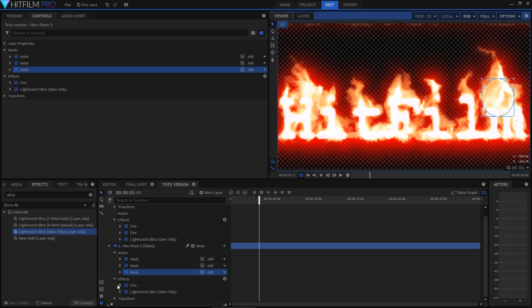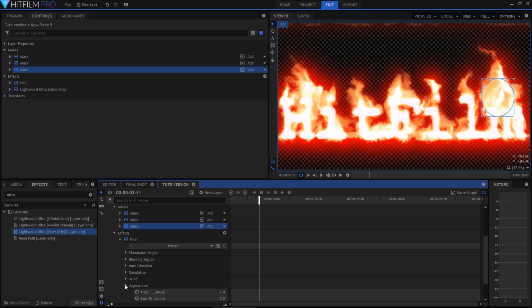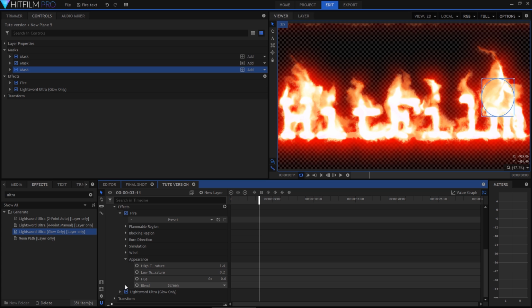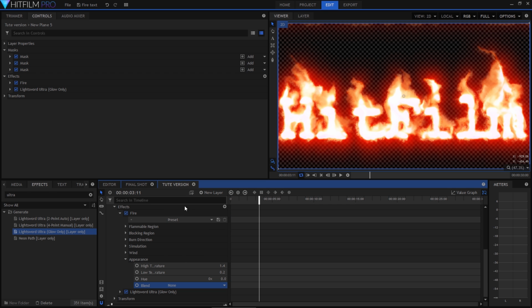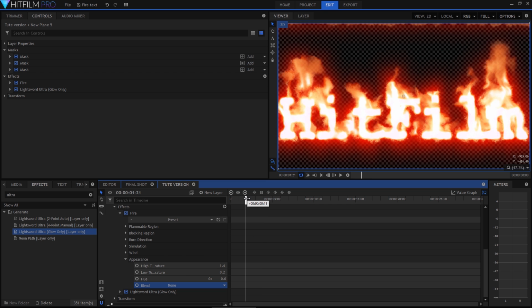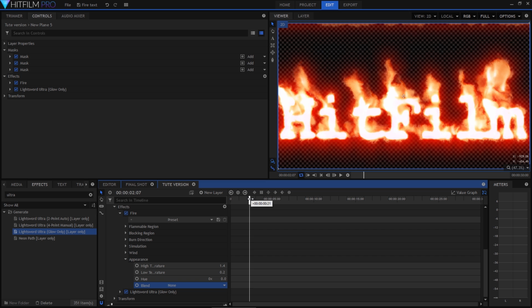Remember how we copied the second fire effect from the text layer? That one had its blend mode set to screen, which is why we can still see the layer shapes if you look closely. I'll go in and switch it out to the none blend, just like we did with the text version earlier, so that only the flame remains.